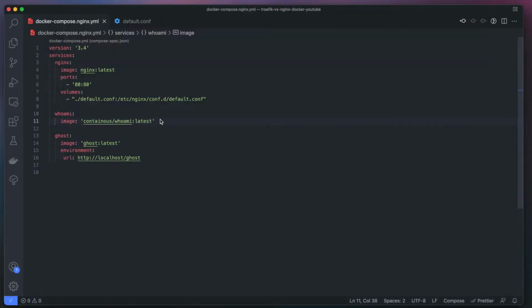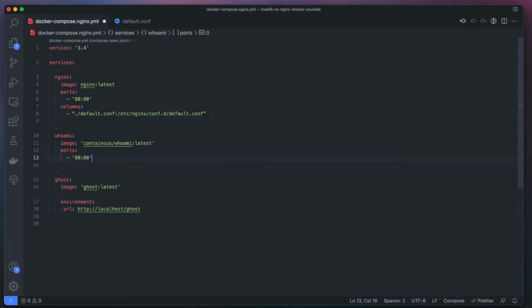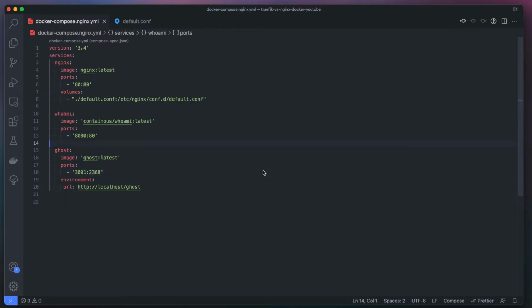If we didn't have nginx running as a reverse proxy, we'd have to have these set up on different ports. So say this is Who Am I, which is running on port 80, but we might have other services, so let's run this on port 8080. And for Ghost, we're running on port 2368. So we might have to run this on port 3001. So having a reverse proxy set up allows us to easily configure multiple services and have them running under different subfolders or even subdomains. Now the downside of nginx is there's no out-of-the-box way to set up new services automatically.